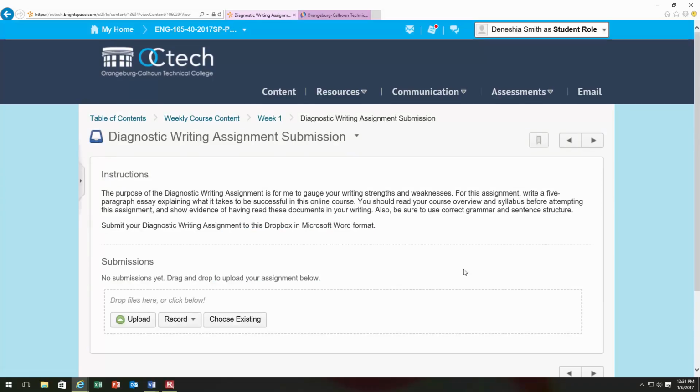So let me show you an example of what it means to submit it. You just click on the Dropbox icon and you just click the upload button. And wherever you have your assignment saved, you just upload it from there. It could be on a flash drive or in your My Documents or maybe on your desktop. Wherever it's saved, you just upload it, and then you go through that process, and then your assignment is submitted.